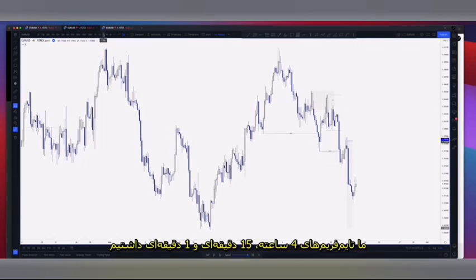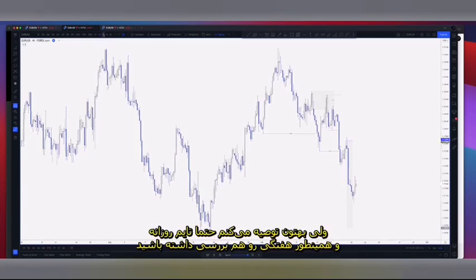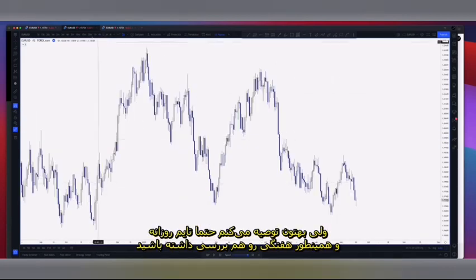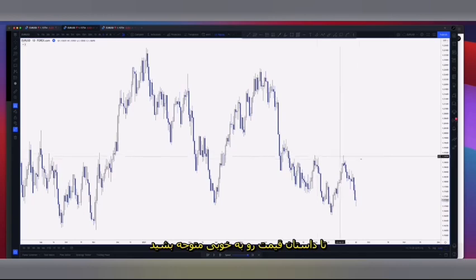Obviously I've only just shown the 4-hour, the M15 and the M1. Your higher time frame, your medium time frame, and your lower time frame, those are what you need as an absolute minimum, but I would definitely advise you looking at the daily at least, and even the weekly as well, building the story on here.